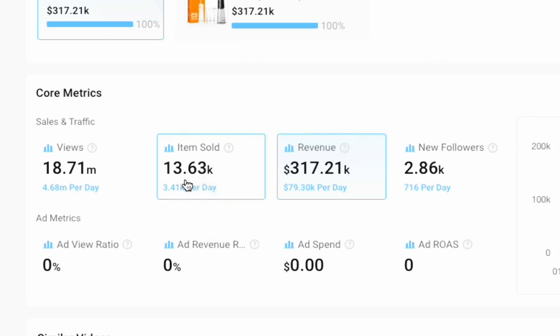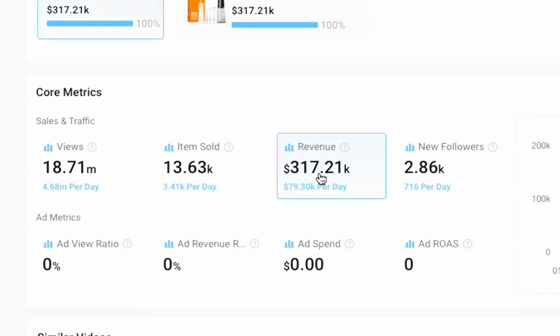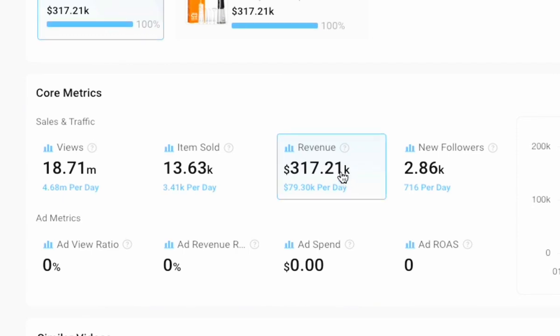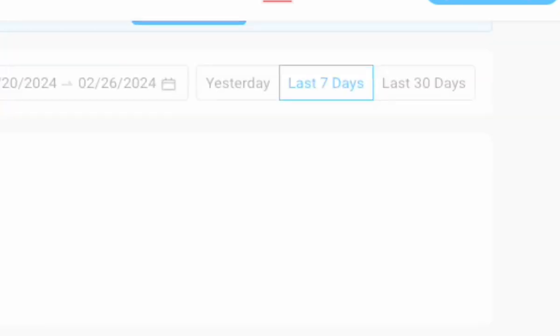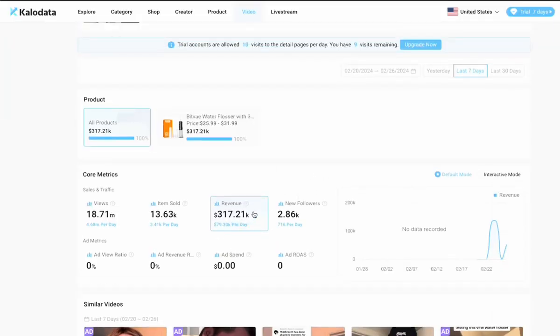So they sold 13,630 items, and we can also see the revenue they created in the last 7 days, and that is just over 317,000. We can also see how many new followers they received as well. But the crazy part is you don't even need a lot of followers to be making this much money. They've only got just over 4,000 followers, but they were still able to generate this much revenue.